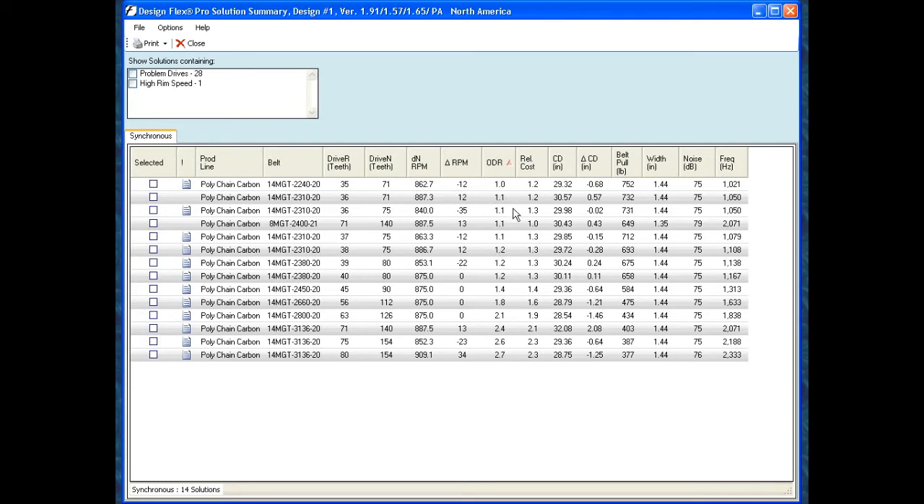I can choose between a relative cost, where a 1.0 is the cheapest drive. Anything above it will be more expensive. And then we have center distance options. So center distance and a change in center distance. And then we can sort between belt pull in pounds, width in inches, noise in decibels, and frequency in hertz.